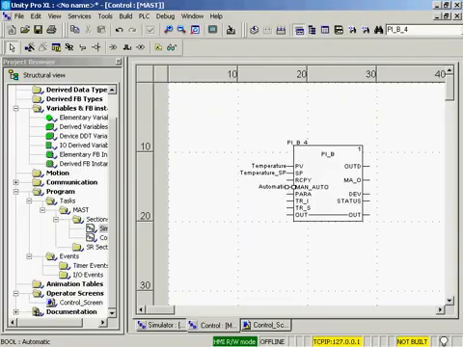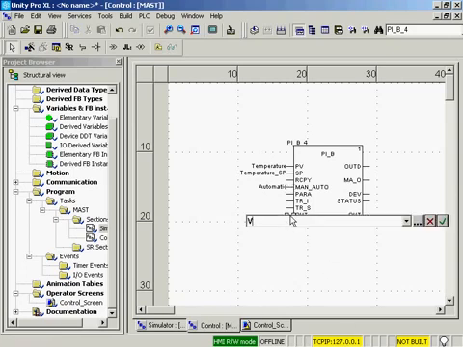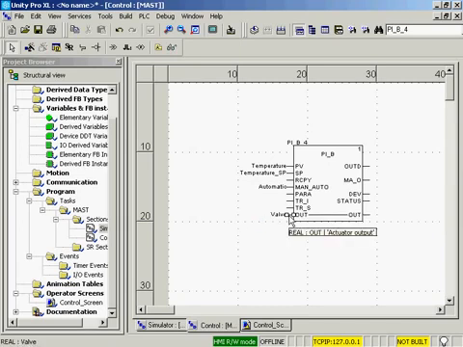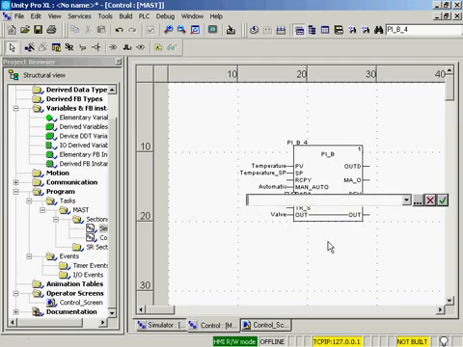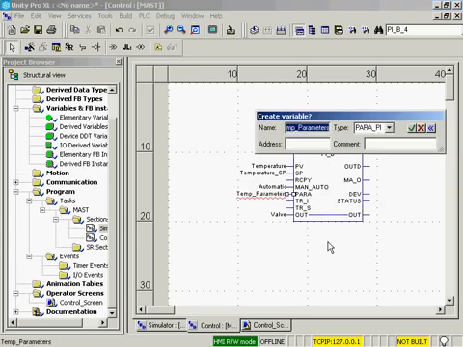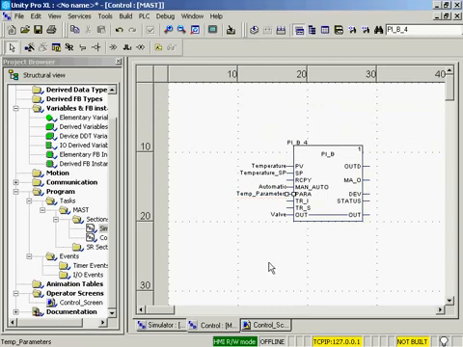So let's go back to our program. We'll add an output to the loop and we'll just call this valve. And finally the loop parameters themselves. So we'll call this temp underscore parameters. And we'll go ahead and declare the variable.